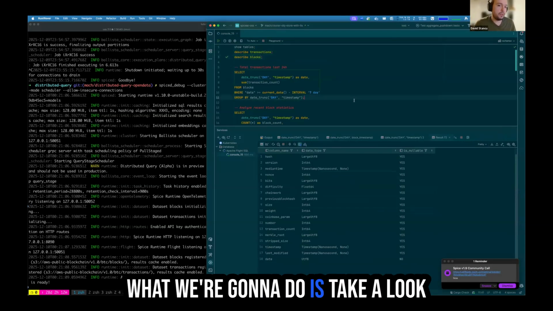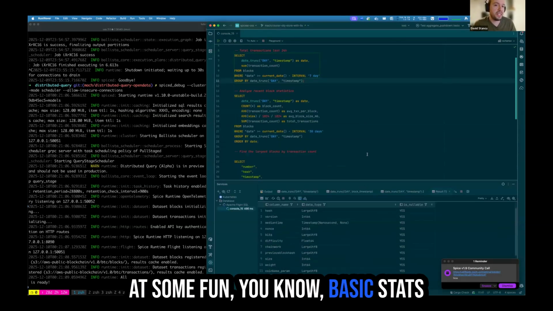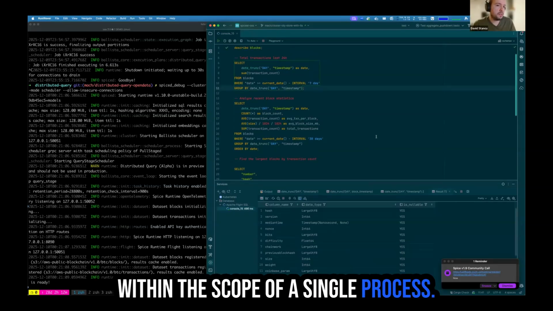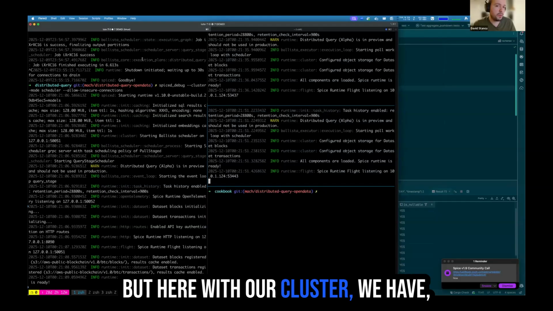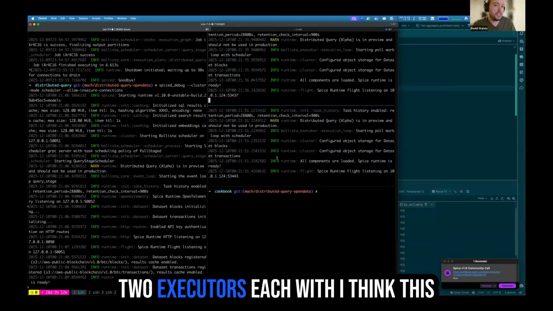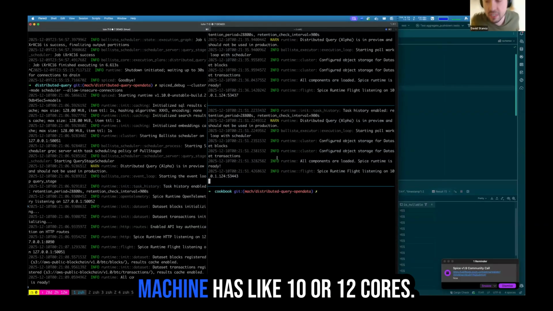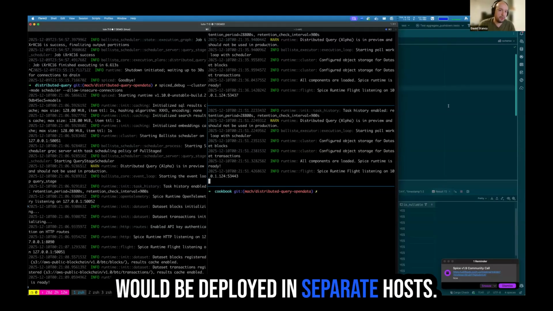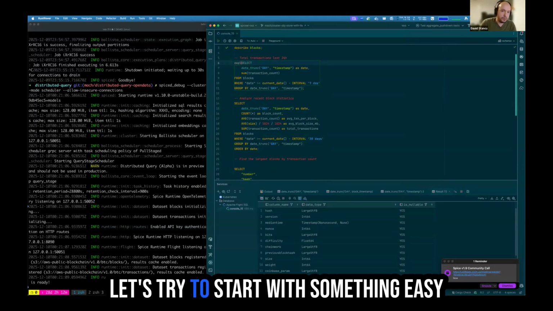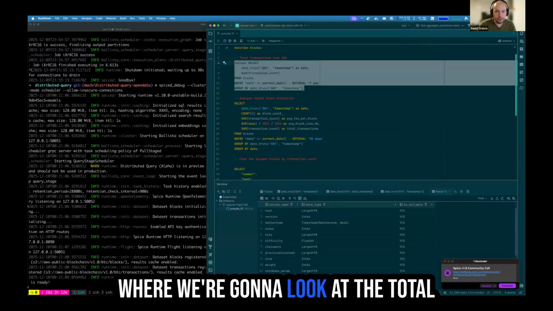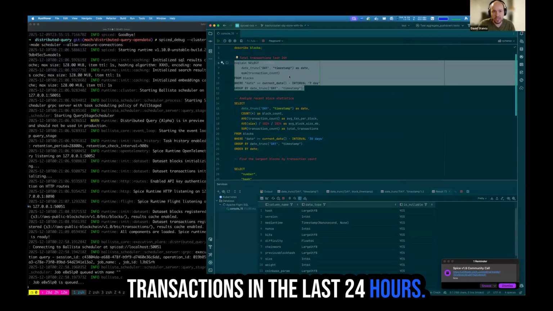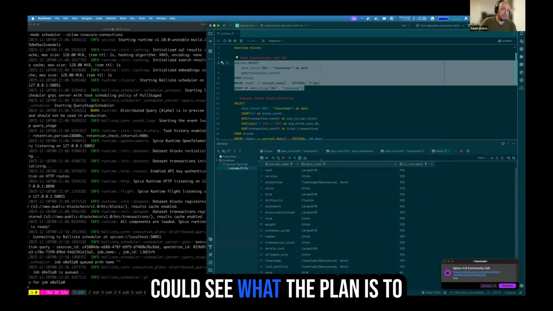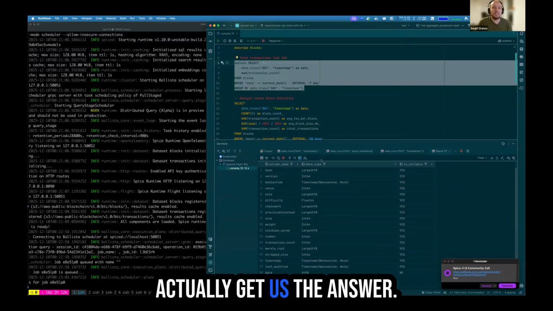What we're going to do is take a look at some fun, basic stats that are kind of difficult to do within the scope of a single process. But here with our cluster, we have two executors, each with, I think this machine has like 10 or 12 cores. In a production scenario, these will be deployed on separate hosts. Let's start with something easy where we look at the total transactions in the last 24 hours. I ran an explain query so we could see what the plan is to actually get us the answer.